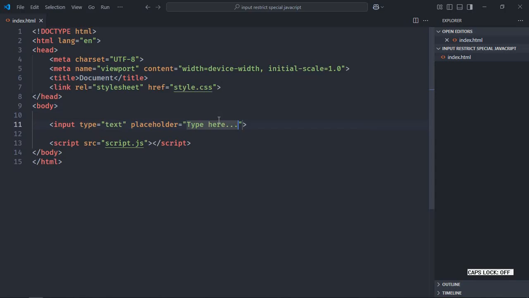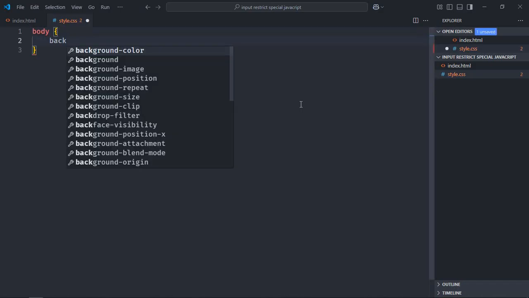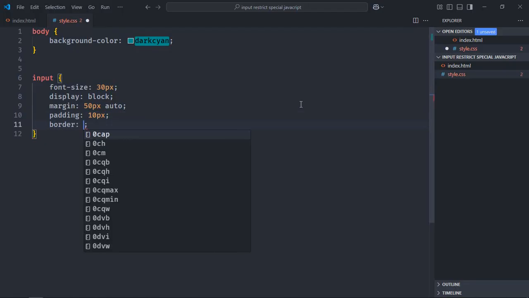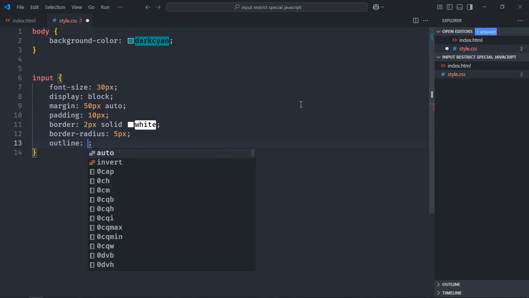Save it. Now let's create a style sheet here, style.css. Select the body element. Background color will be dark cyan. Select the input element. Font size will be 30 pixels. The display will be block. Margin will be 50 pixel and auto. Padding will be 10 pixels. Border will be 2 pixels solid white. Border radius will be 5 pixels. And outline will be none.